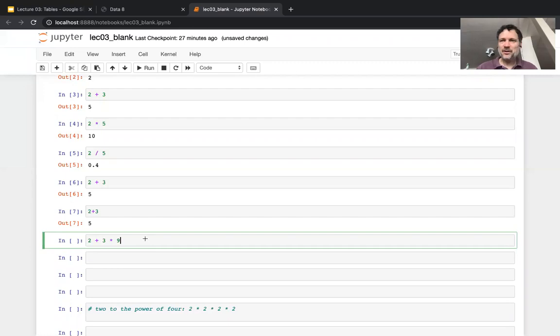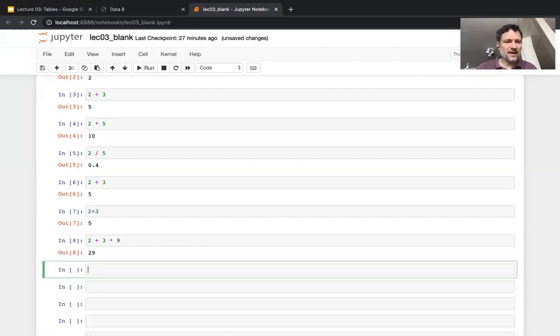And for everyone who said 45, I am super sympathetic, because that's what many humans would probably look at that and say. They'd say 2 plus 3 is 5, and multiply that by 9, that's 45. But it's not how Python actually interprets things.